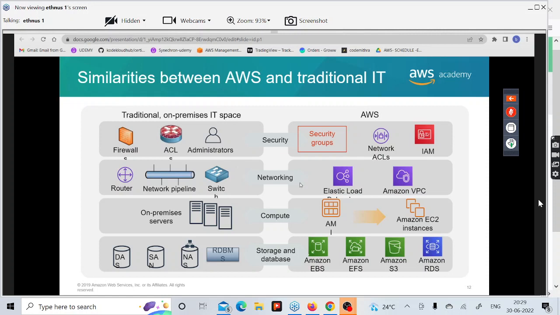IAM. Now when I'm going to the networking layer, we have routers, network pipelines, switches. These are all network components for traditional infra. But when I'm using it inside AWS, I'm having an elastic load balancer, I'm having an AWS VPC, virtual private cloud. So just a renaming. The functionality is the same. Now let's check out the compute layer.